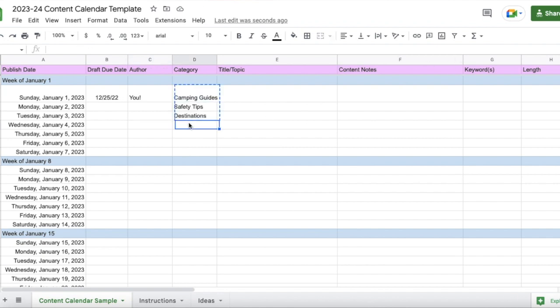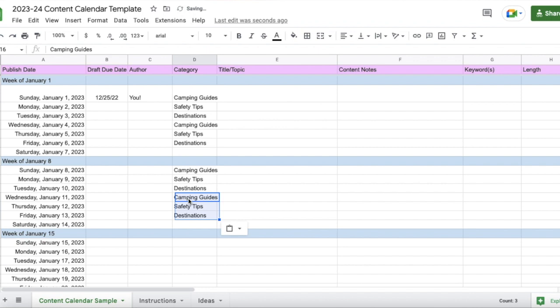So then what you'll do is just copy and paste these for the duration of however long your blog content calendar is going to last. So now you have kind of like a direction. You kind of know where you're going.